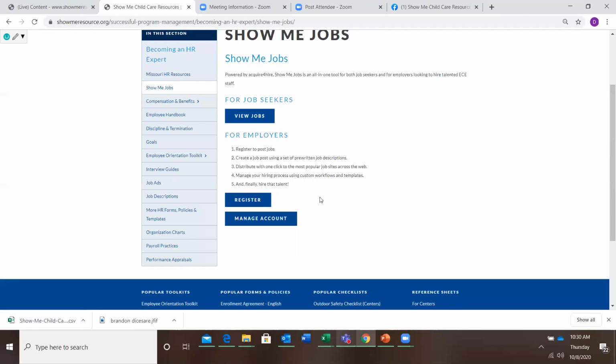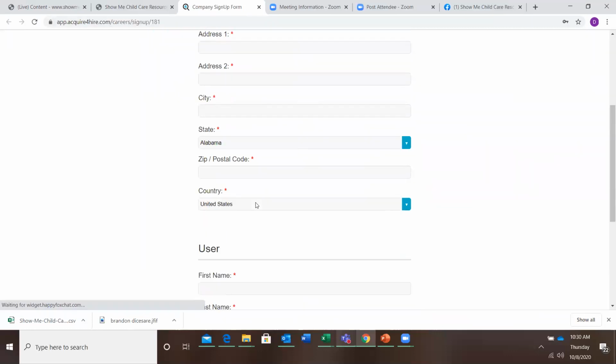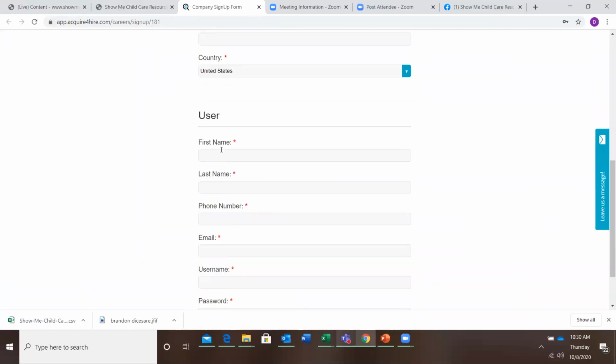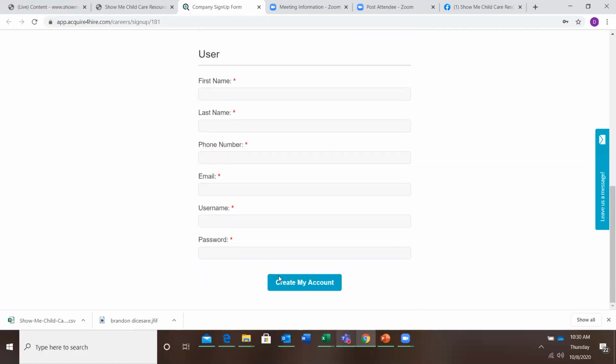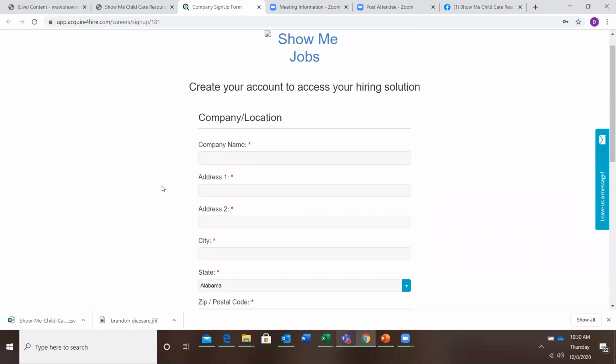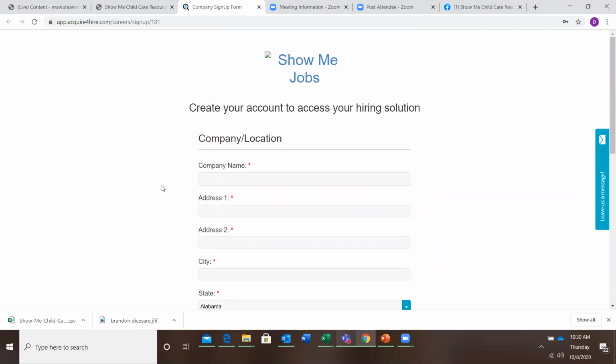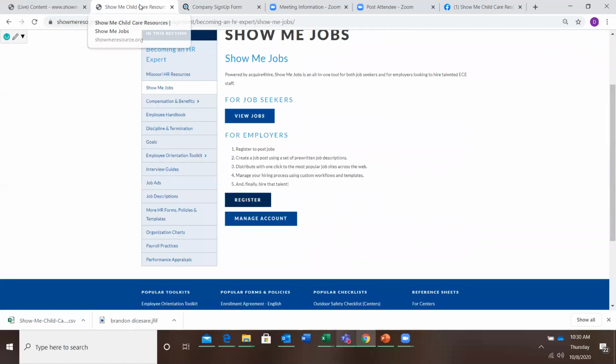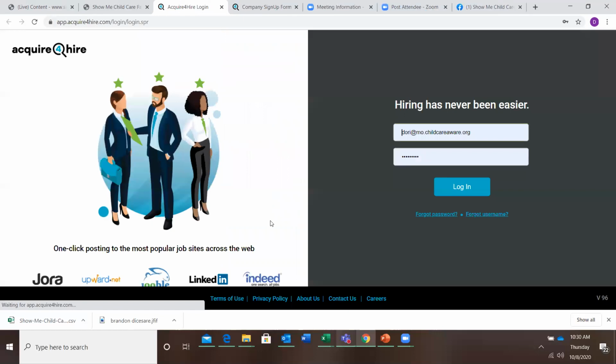And I already have an account, but if I were wanting to register for an account, I would click Register. I would put in my information, the user, the person who would be posting these jobs, and then I would click Create My Account. Now, once I do that, that creates an account with a program called Acquire for Hire. So I'm going to go back here and click Manage Account, and you'll see what I'm talking about in a second. All right, so when I clicked Manage Account, it brought me to Acquire for Hire, and it already has my information in, so I'm going to log in.